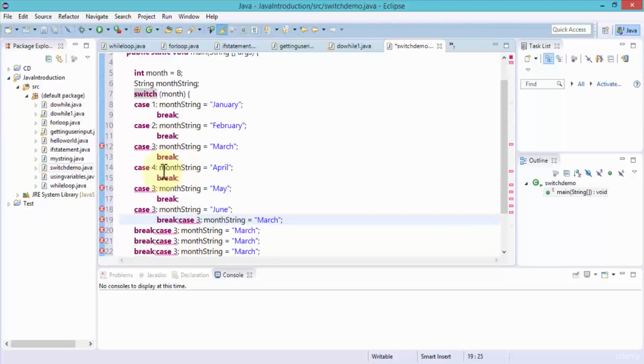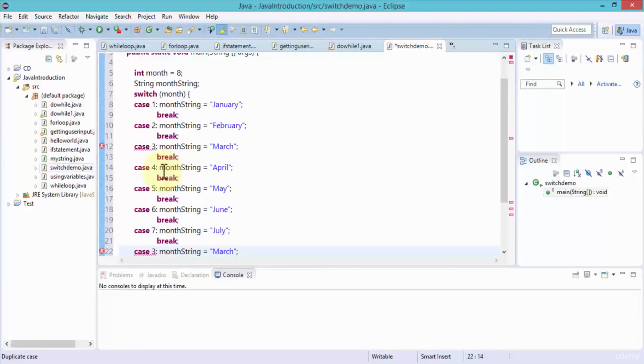And let's break again. Let's do a new case. And just make sure I have my numbers corrected. So this is case 5. Then I have my case 6. This is 7. And the month is July. And next, I'm going to have, let's say, case number 8. And this would be August.